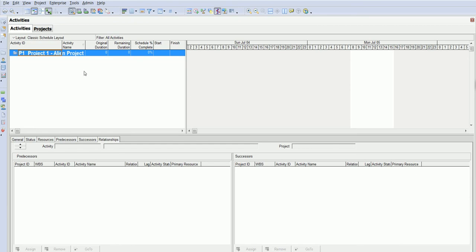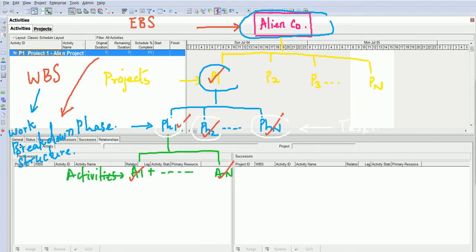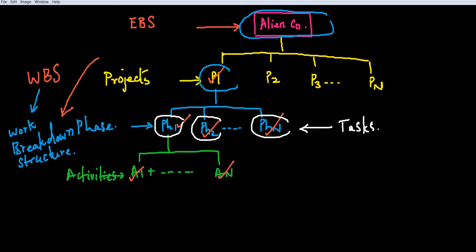Now what we want to create, John, after what we finished? Let me just come to my file here. What have we finished? John, we have finished Alien Company. We started Alien Company. Excellent. Now what do we have to create? Your friend, the WBS, work breakdown structure, isn't it? What we will do is create phase 1, phase 2, phase N.